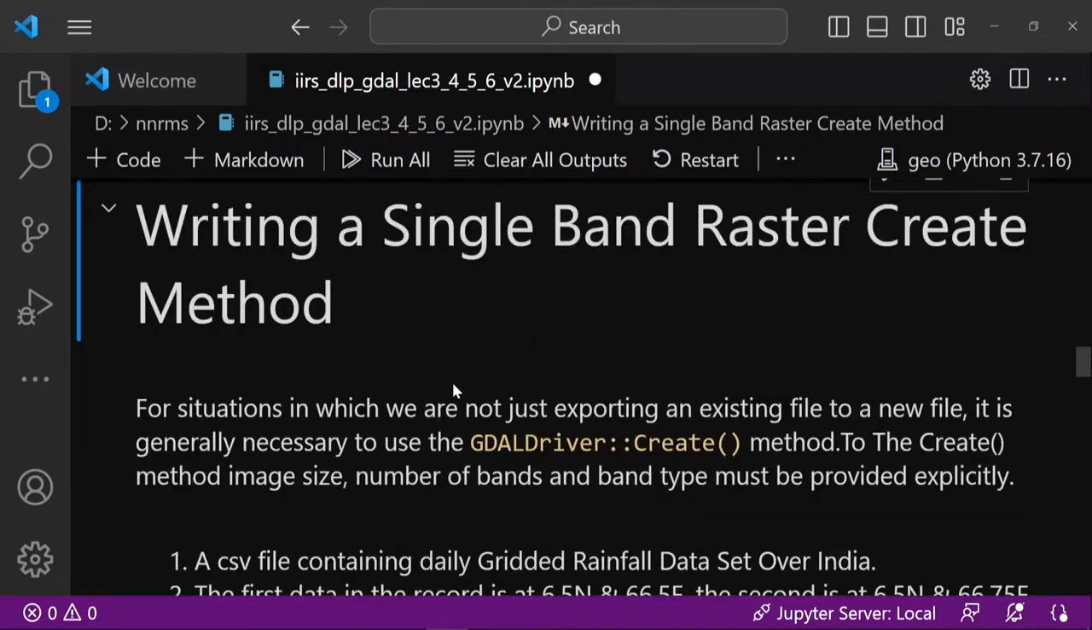So now let us see how to write a raster using the Create method. For the situations in which we are not just exporting an existing file to a new file, it is generally necessary to use the Create method.